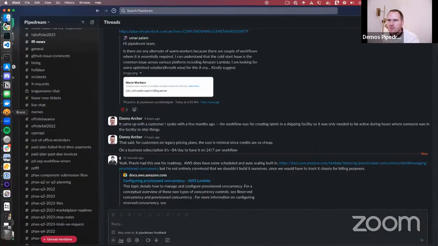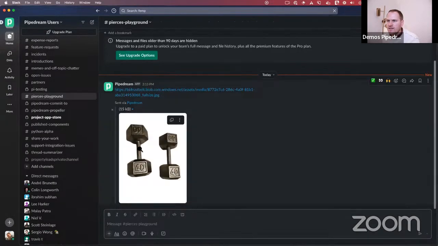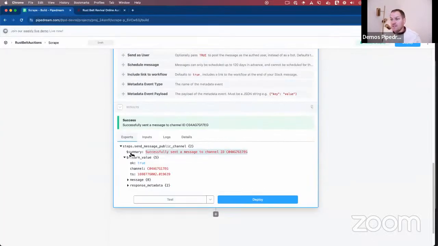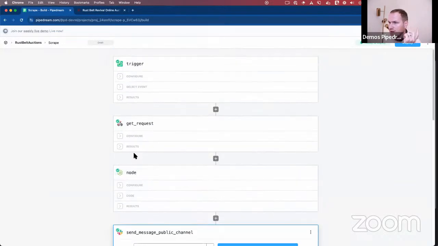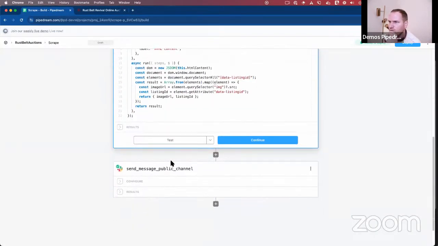And we'll go back to the Pipedream users, and we will see under Pierce's Playground, it did send a picture of the dumbbells. We can customize this text to say, new item from your search query, dumbbells, and share a picture and share a link to that particular listing. I just wanted to show kind of like the basic end-to-end example of how to leverage AI, scheduled timer, our pre-built actions and code all in one workflow end-to-end.